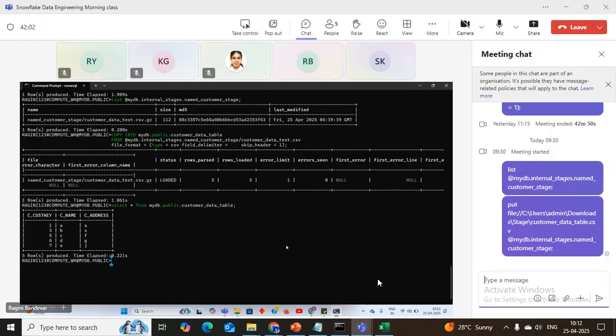A stage is nothing but a place to keep the data before loading into the table in Snowflake. A place where we are keeping the file before loading the data into the Snowflake table. Everyone agrees, right? Please connect these points. Next point.